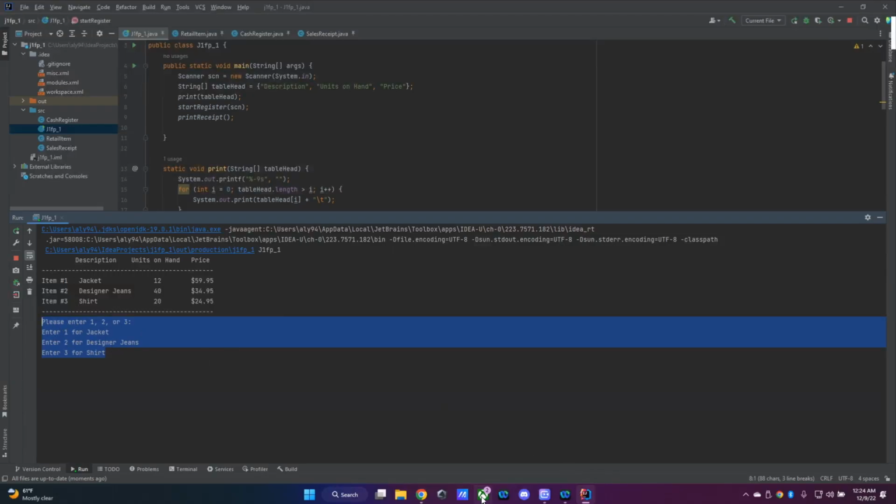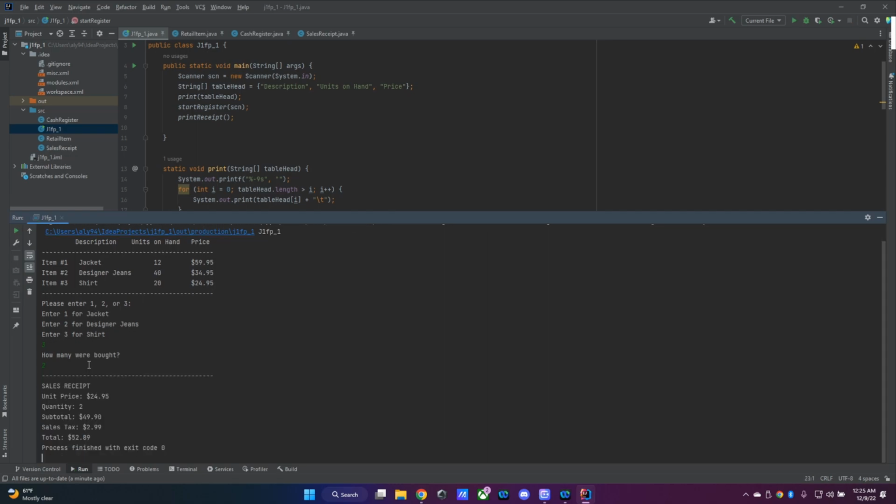This is asking the user to enter 1, 2, or 3. Again, enter 1 for jacket, 2 for designer jeans, 3 for shirt. So let's go ahead, let's say that we had bought a couple shirts. So number 3 for shirt, and then how many were bought? Let's say that we bought 2. We bought 2 shirts. Okay, we have another line break just to break up this from the sales receipt.